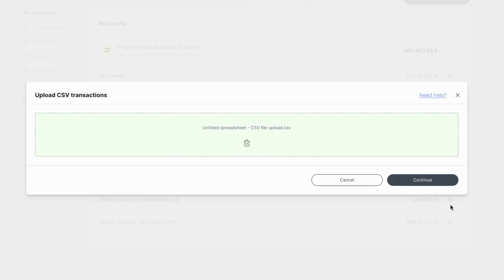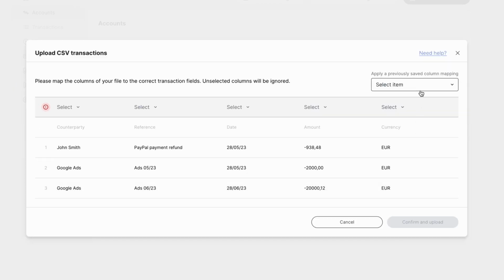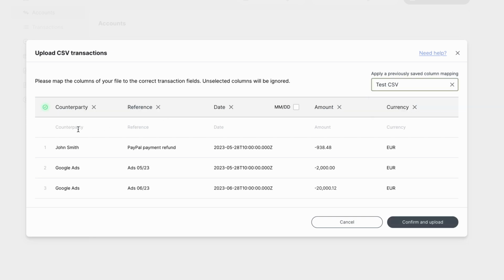A new window will appear where you can upload the CSV file. The system reads uploaded files in the following order: counterparty, reference, date, amount, and currency. For the data to be successfully recognized, the data field must be formatted according to that order. Amounts must have consistent thousands and comma separators, and the currency must be ISO compliant.